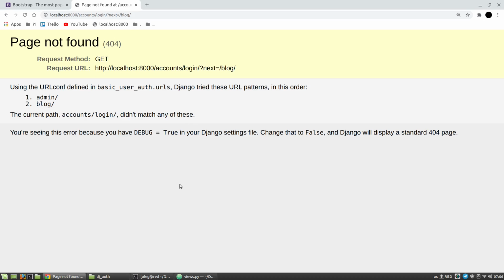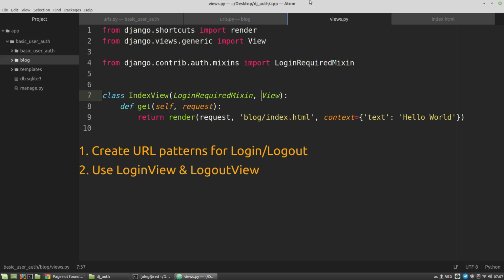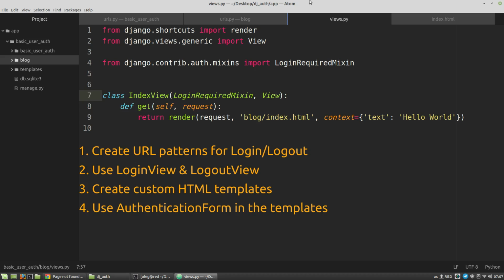So I want to use the Django contrib.auth package to authorize the user. And it means that my further steps should be the following. First of all, I need to create new URL patterns for login and logout user. Then I have to use the LoginView and LogoutView classes from the auth package to handle the users' requests. Then I need to specify my custom templates that Django should use to log in and log out a user. And at last I have to render in my custom templates the authentication form from the auth package.